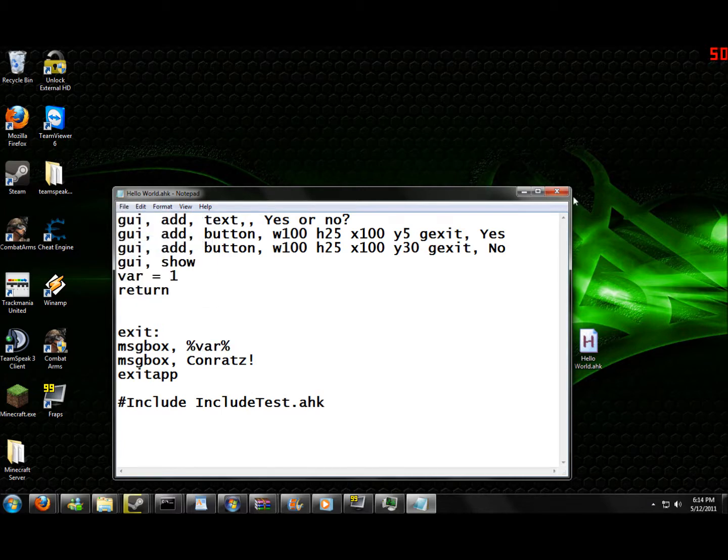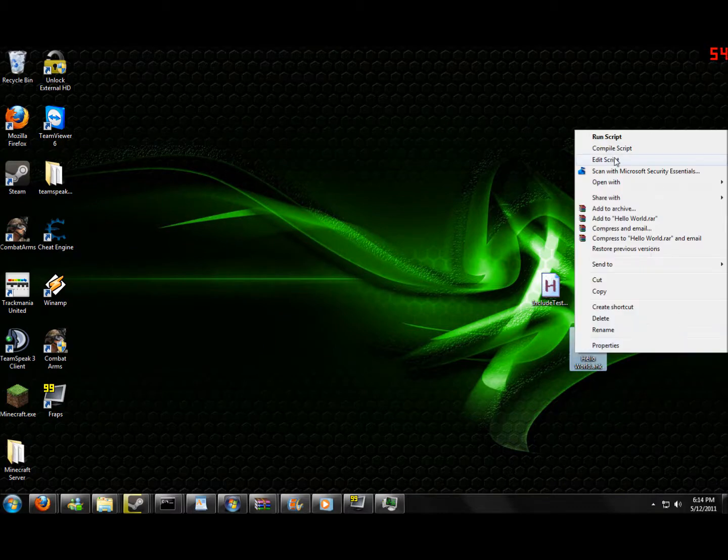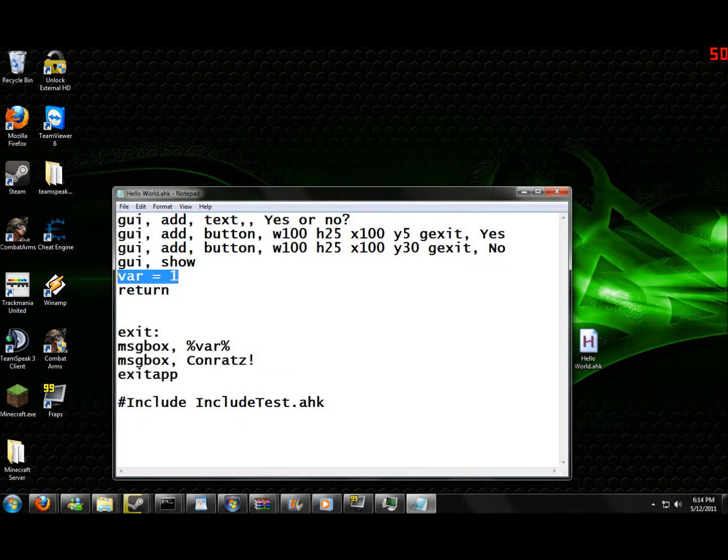So now you want to file save, as always. Hello world. Click yes or no. Look, there's the variable. Oh my gosh, it's right there. No magic. See, look, there is no video editing. This is a variable right here.